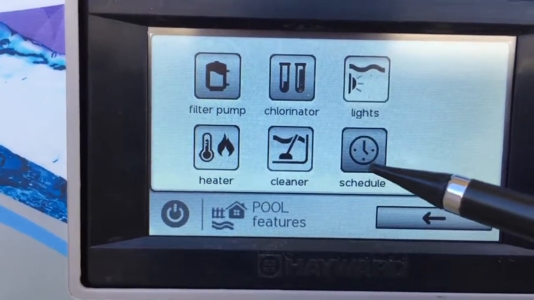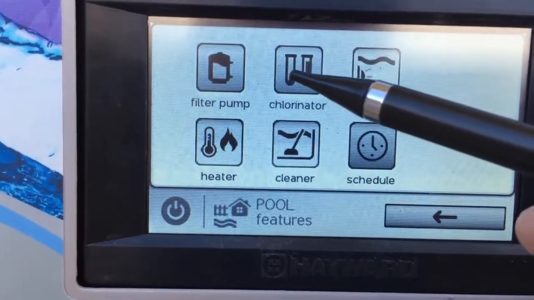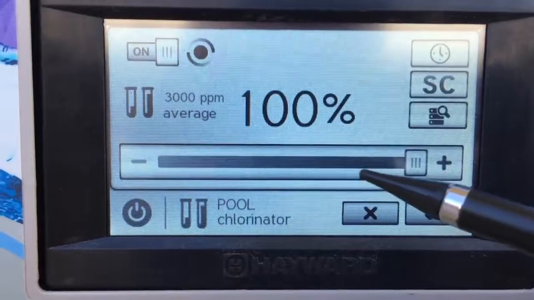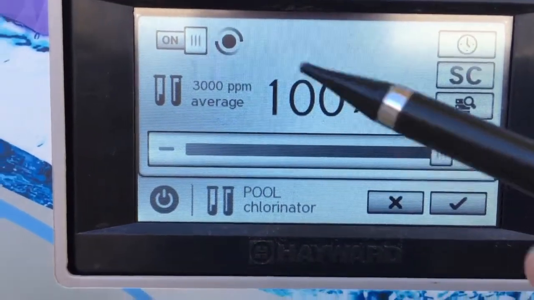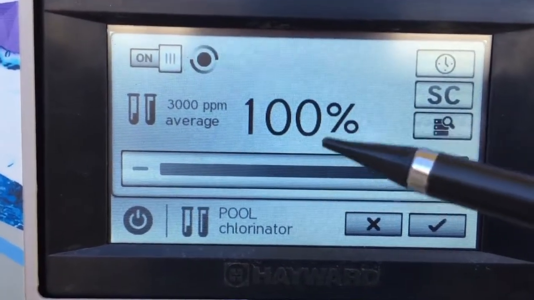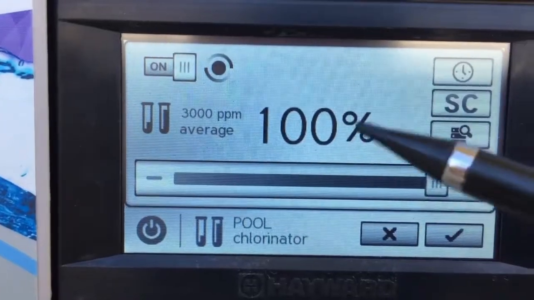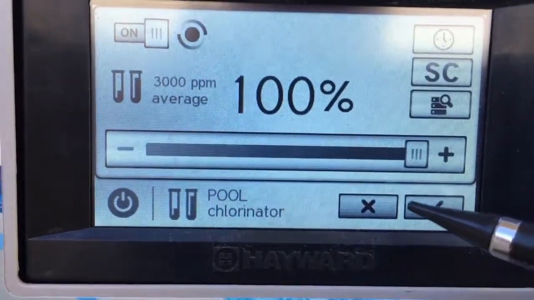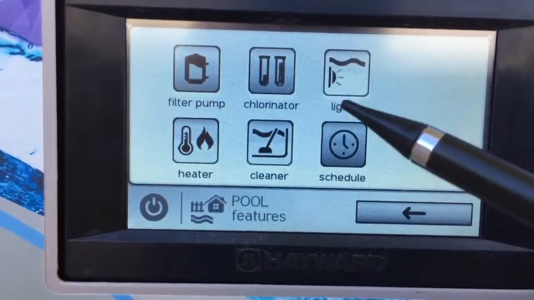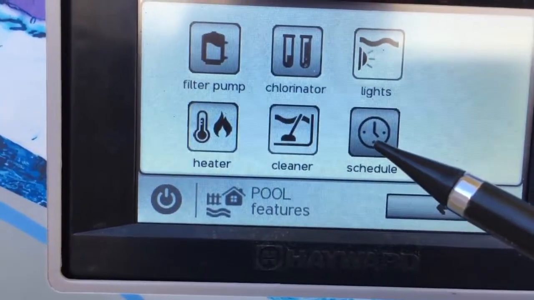So what we did was we did not schedule anything. All we did is just go here under the chlorinator, and then we just put a certain percentage here, and then the OmniLogic board will turn it on and off as needed whenever it needs to. But I haven't had any issues actually scheduling it. But if there are any conflicts, then do not set the chlorinator under a schedule.